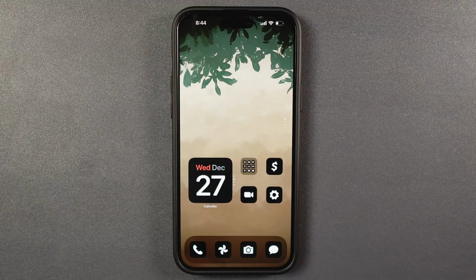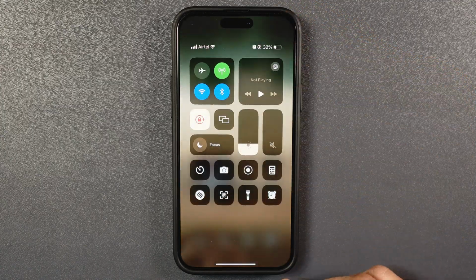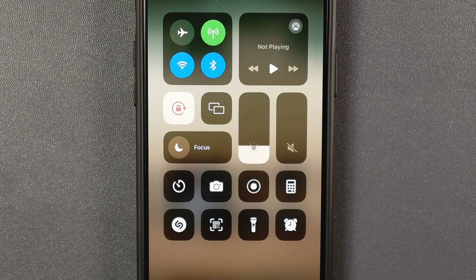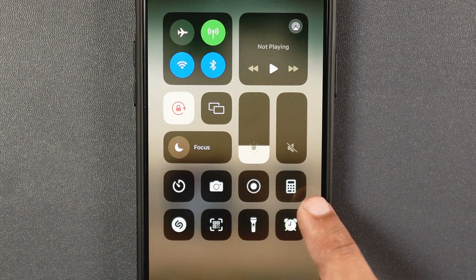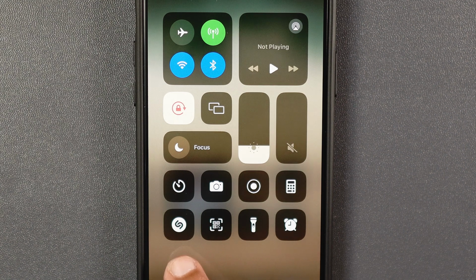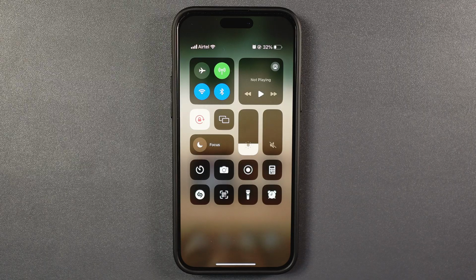Coming back to the home screen, when you swipe down from the right for the control center, I have customized the options and order of the quick actions as per my usage, starting with the timer, camera, screen record, calculator, Shazam for song recognition, followed by scanner, torch, and most important, the alarm option for my morning runs. I have kept the 4 most frequently used shortcuts on the right hand side for one-hand iPhone usage.